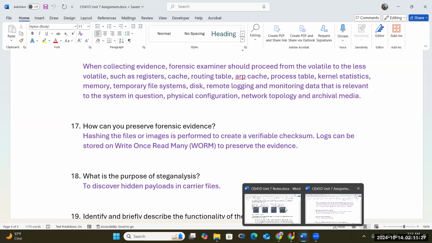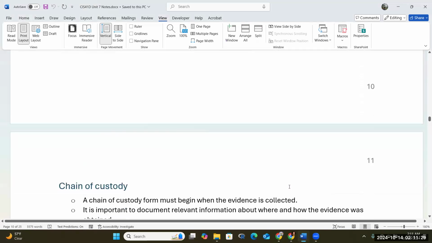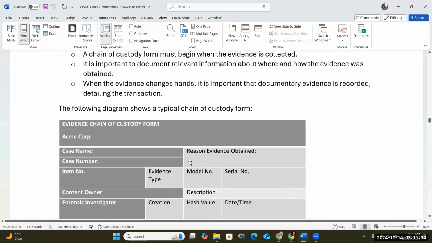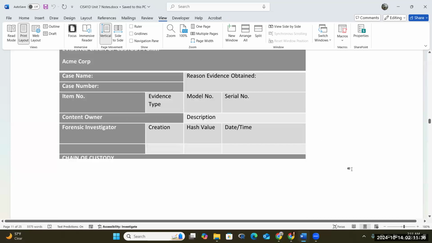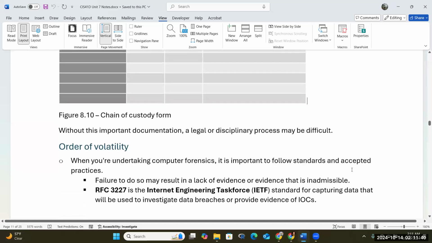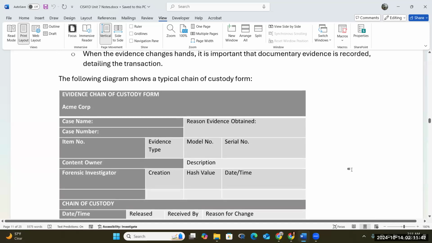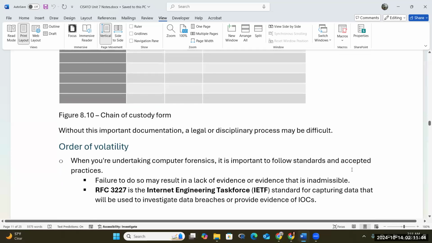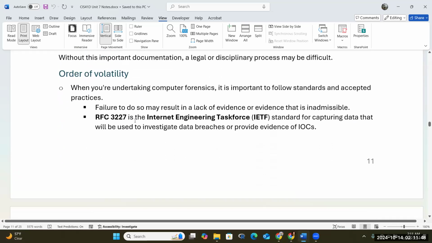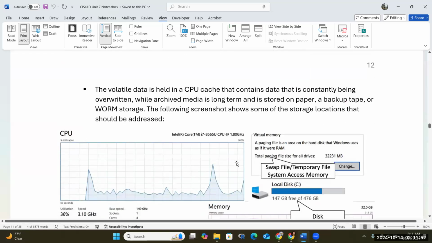And so for this part, you can refer to, and also for chain of custody, you can use the standard form, which is shown on page 11, but some organizations would have their own customized form. There are templates for these types of forms that you can use. And we refer to RFC 3227 for order of volatility.